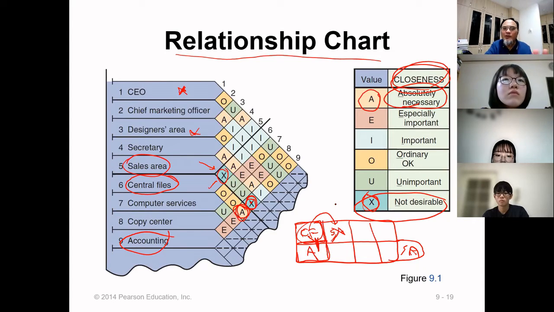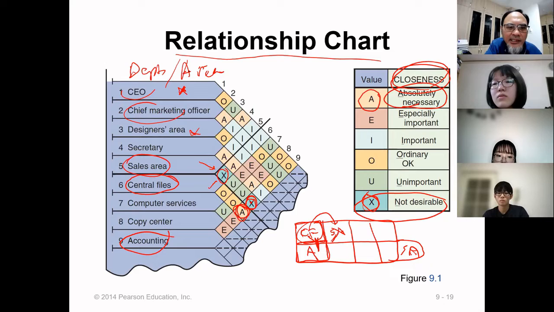But I'm not going to go into the detail. There is more than this. There's more to this analysis. But basically, that's the concept, so that you arrange all these so-called departments or areas. In this case, your office, areas in the office, where you should put this.